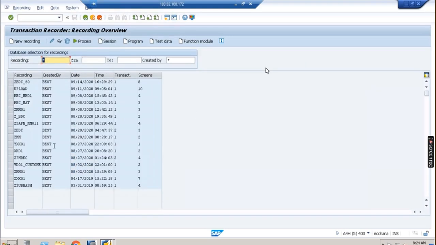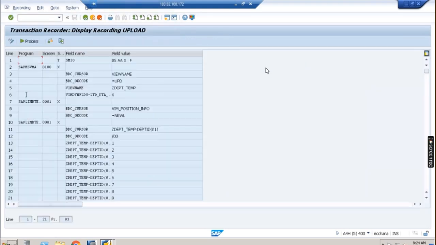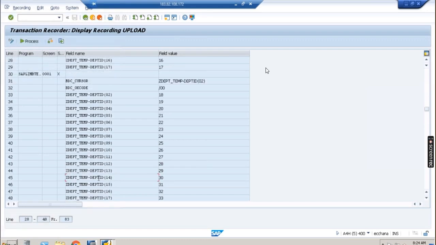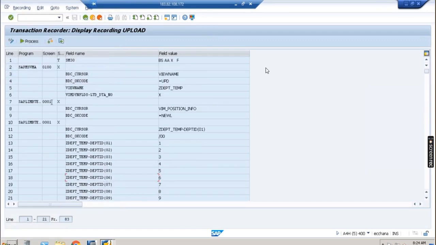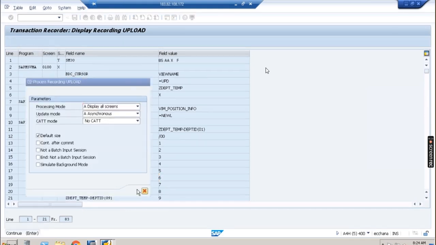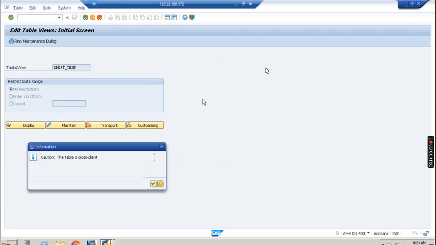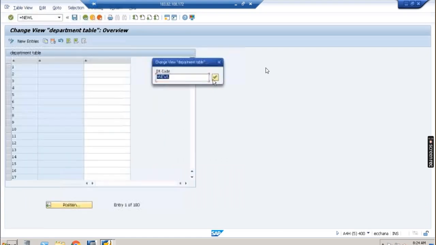Okay. This is the transaction and this is the one which we have recorded. So here you can see that it is almost in the same way. But if you come over here, it's working fine over here. Here there is no problem, right? If you just reprocess, you can see that it's working fine.